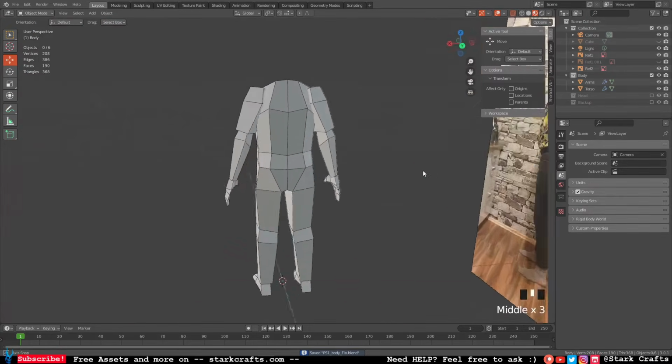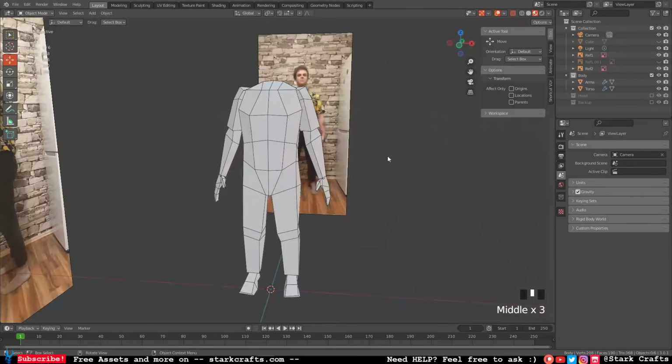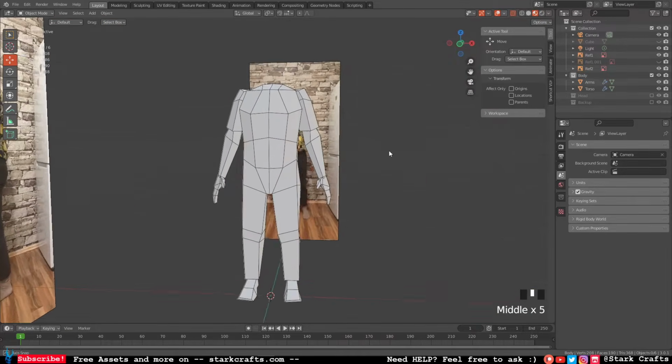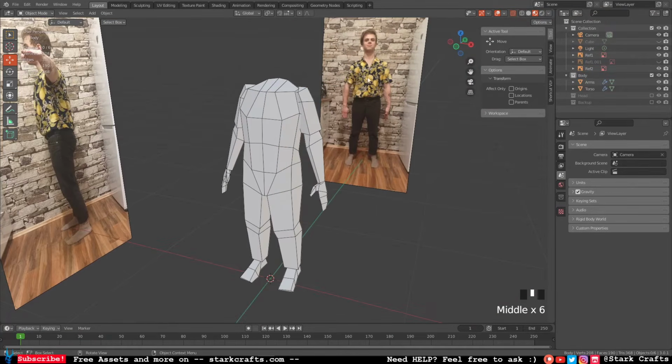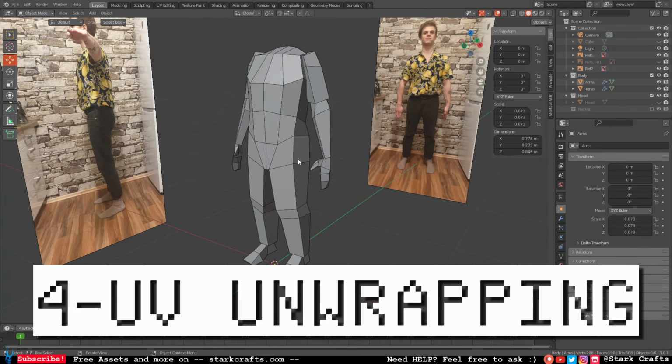We modeled basically everything of the body. Now next step is UV unwrapping the whole thing, and then we will take the reference images for texturing. Modeling done. Perfetto. Let's UV unwrap this bad boy.